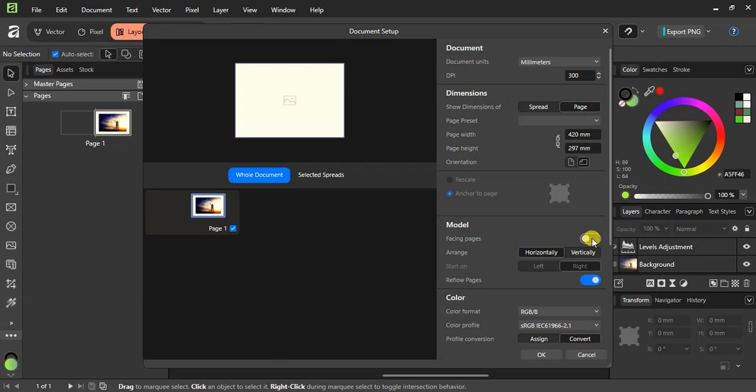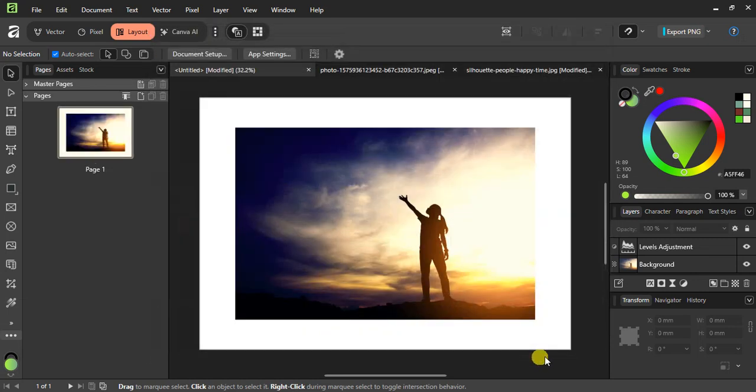When you're happy with the setting, click OK to apply your change. The document view will update so you can continue working with a clean, single page flow. If you later decide you need spreads again, you can come back to the same document setup window and re-enable facing pages at any time. It's a safe, reversible setting designed to fit your workflow.